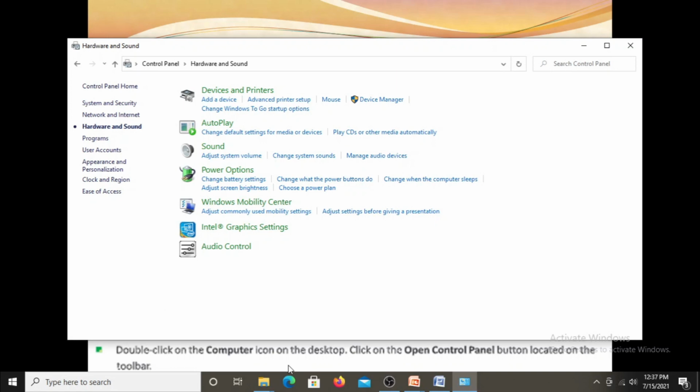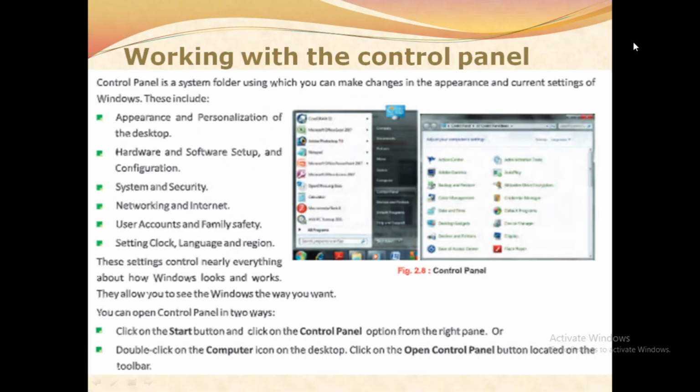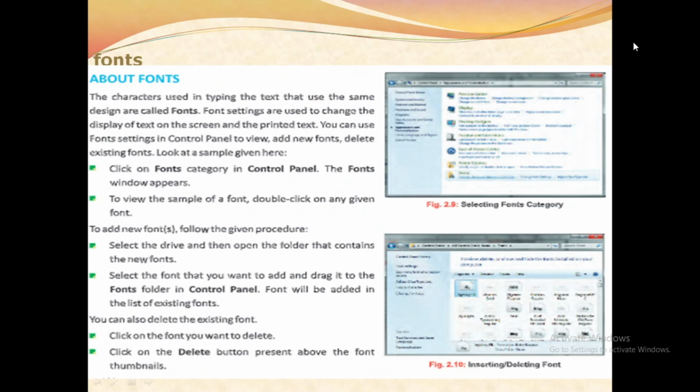Next, about fonts. These are fonts or characters used in typing text. The characters that use the same design are called a font. You already know the fonts you get: Verdana is there, Calibri is there, Times New Roman is there. So many we can get. For the display of text on the screen and printed text, you can use the font settings, which you get in the same control panel, to view, add new fonts, or delete any existing fonts.